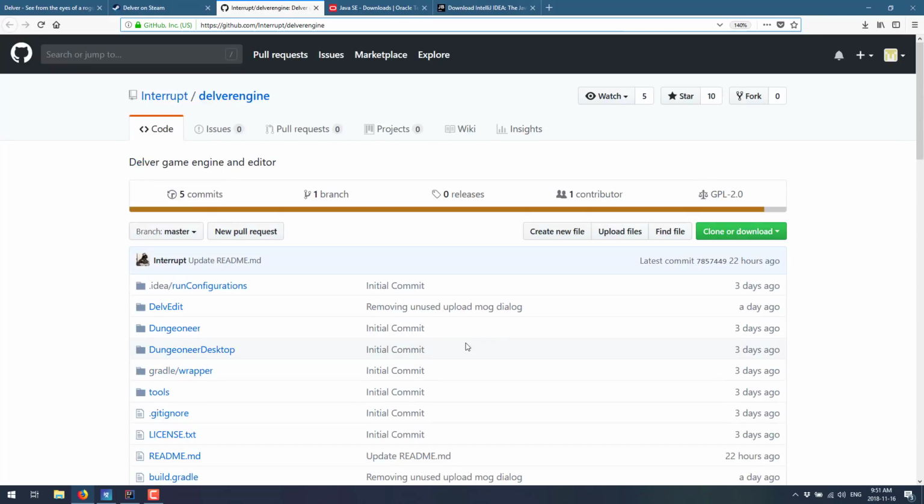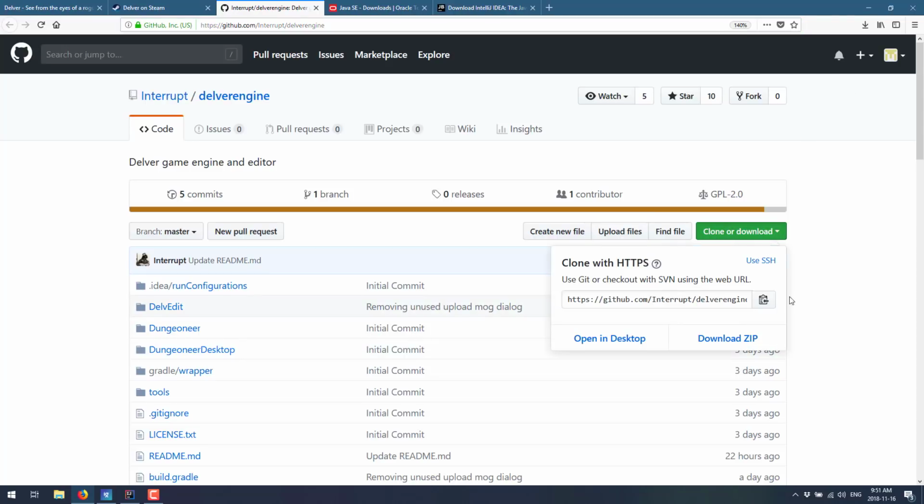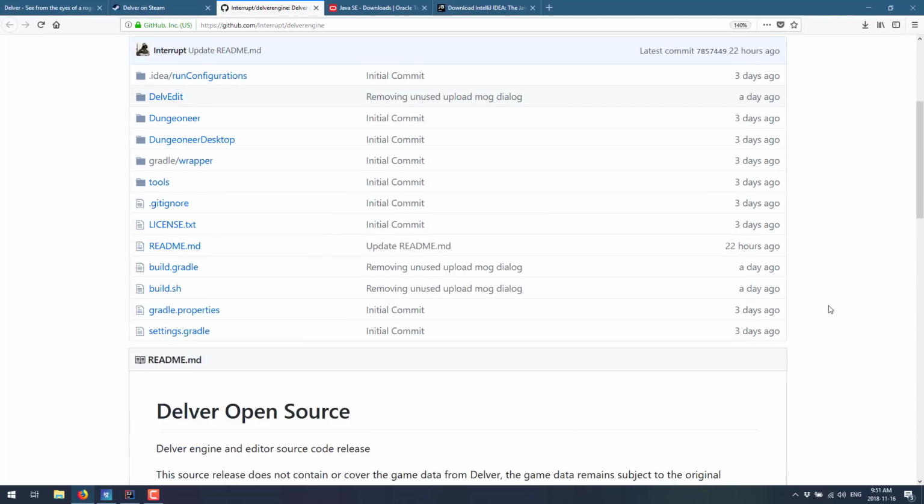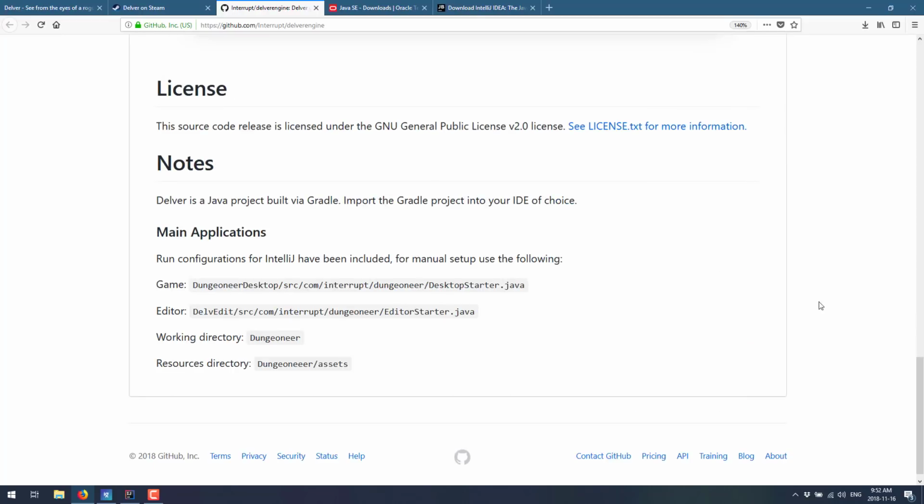Now, the source code itself is available up on GitHub. What we're going to need to do is go ahead and clone the repository. So come here and grab this guy. If you are interested, the source code down below is under the GPL v2 license.